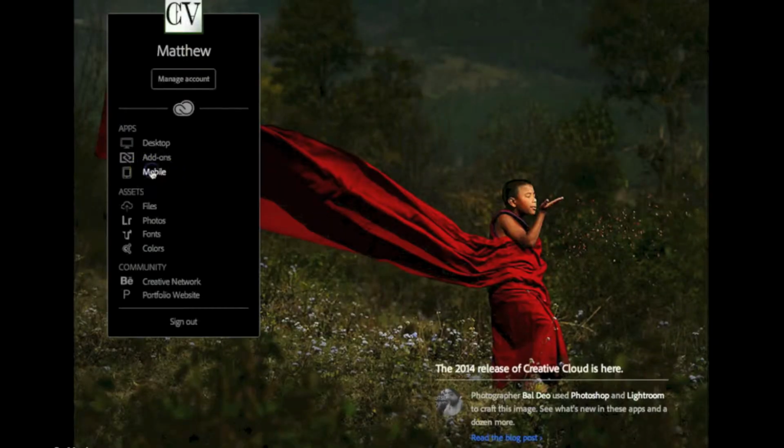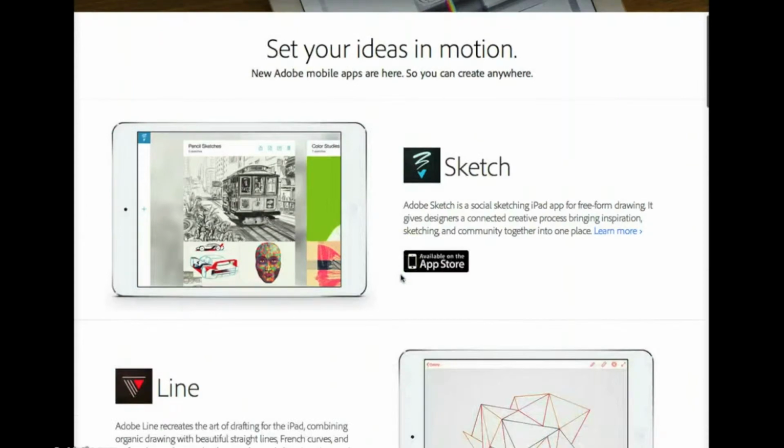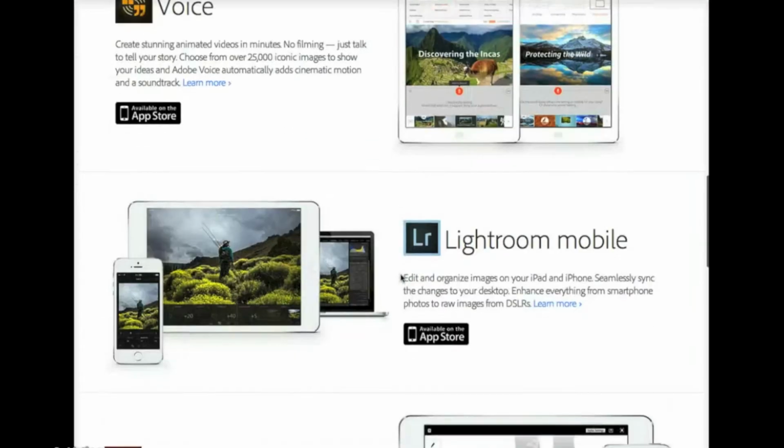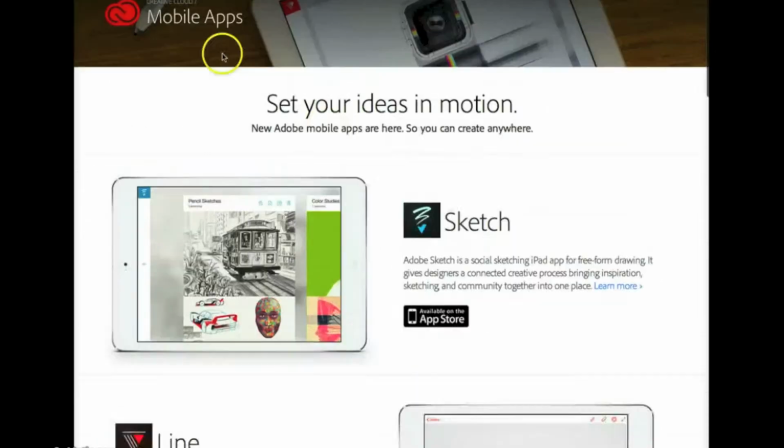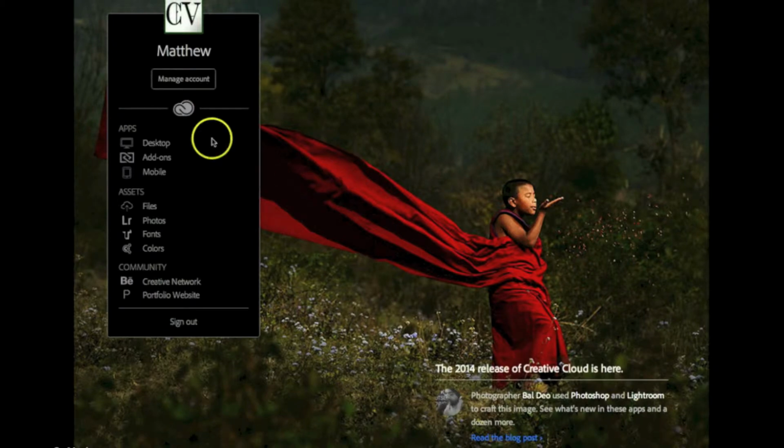We're going to go back and we're going to take a look at the mobile applications. One of my favorite mobile applications with the Creative Cloud is the Lightroom Mobile. This is where you're able to be on the go, get your photos, edit them, and then be able to take them back to a desktop or a laptop. It's one of my favorite mobile applications within the Creative Cloud right now.